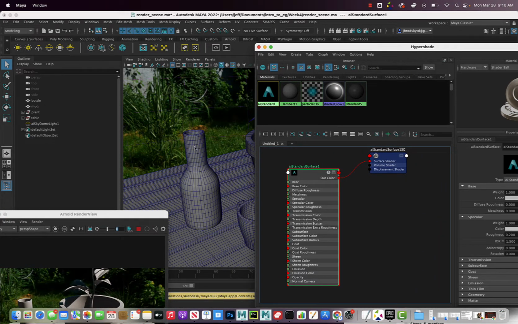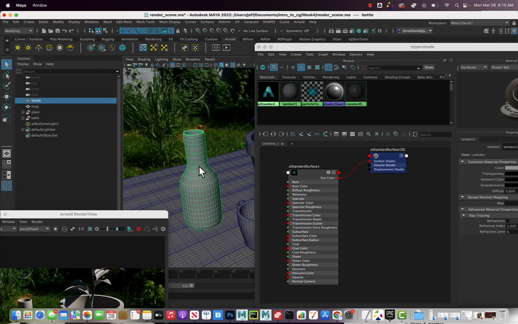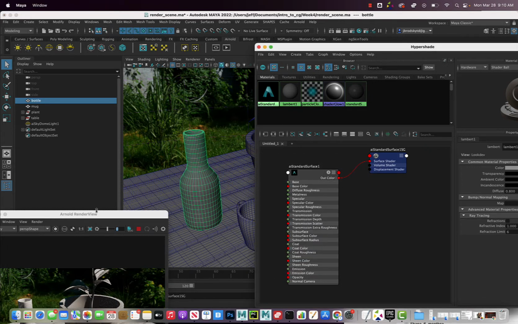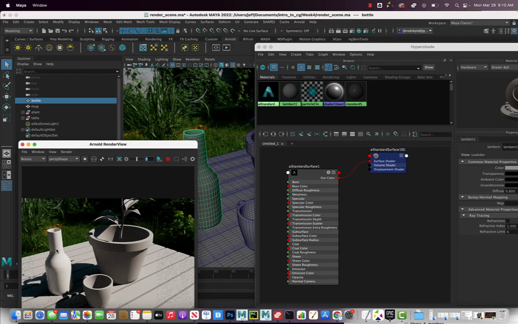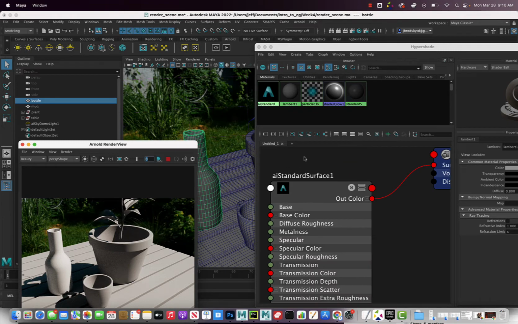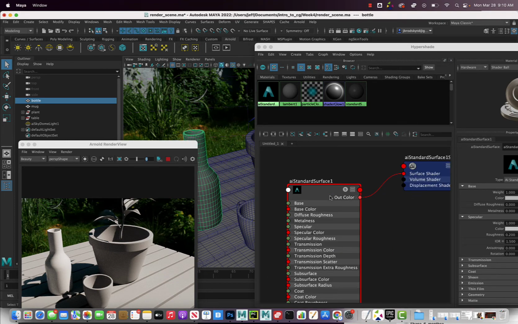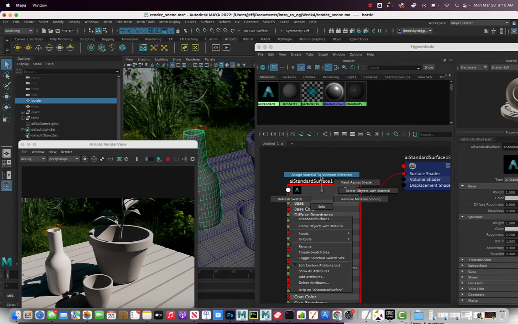Let's pick our bottle. And let's right click on this and click assign material to viewport selection. So now in the render view, you can see this is a little bit more of a bright white. It has some reflections on it. That's that new material. If you had trouble doing that, sometimes if you click on an object and then you just middle mouse zoom in here, then you can right click and go assign material to viewport selection.